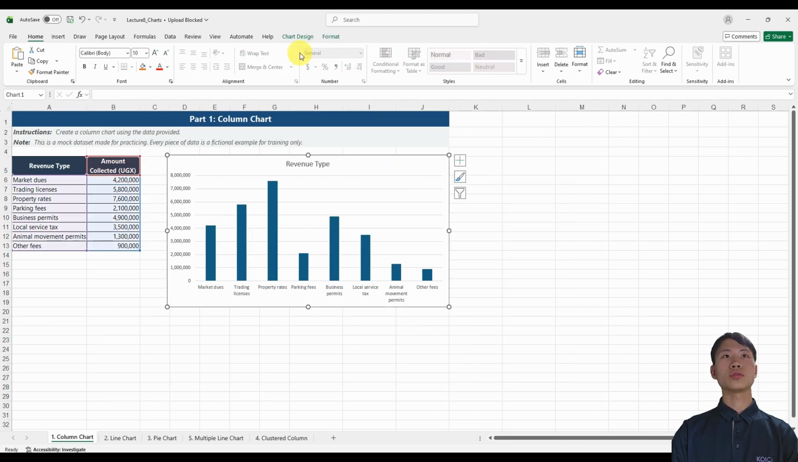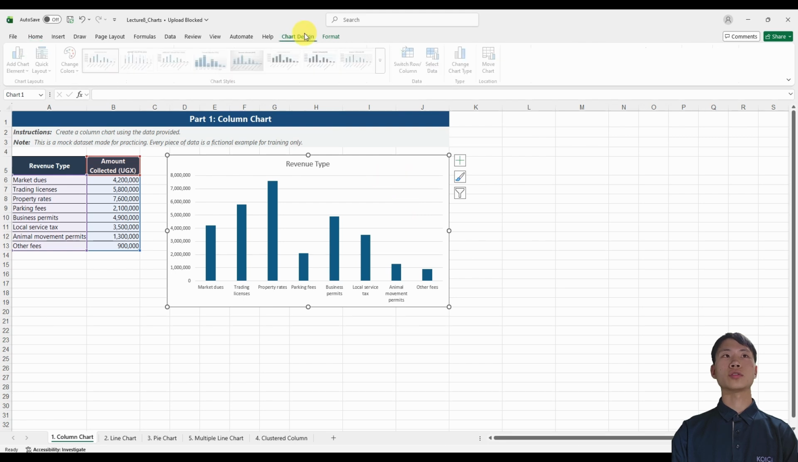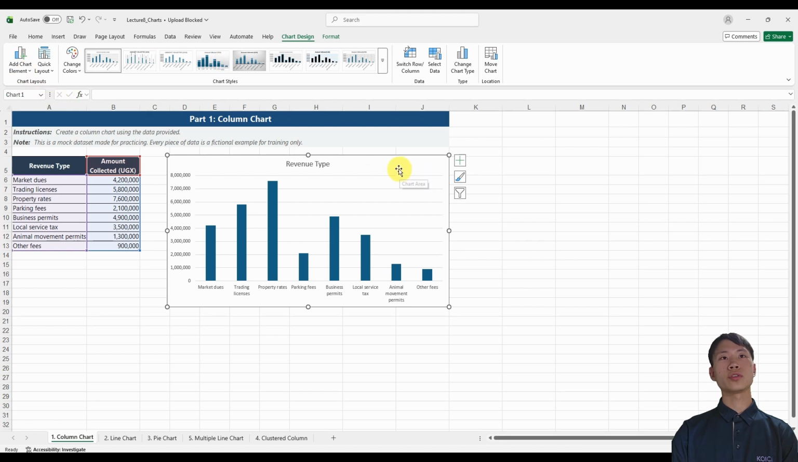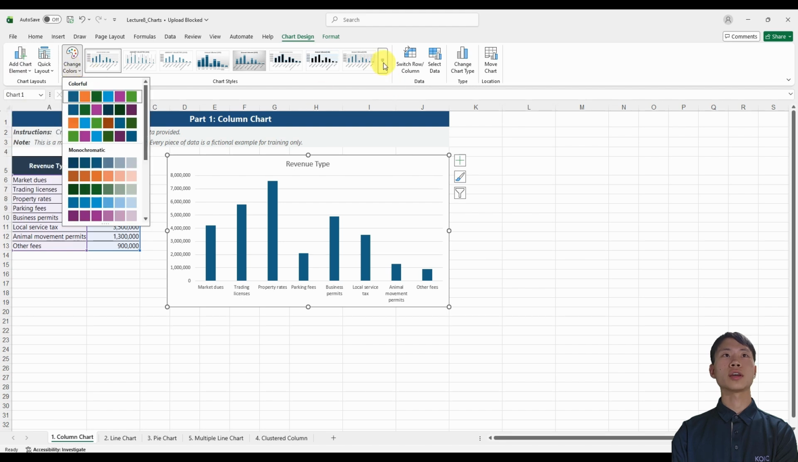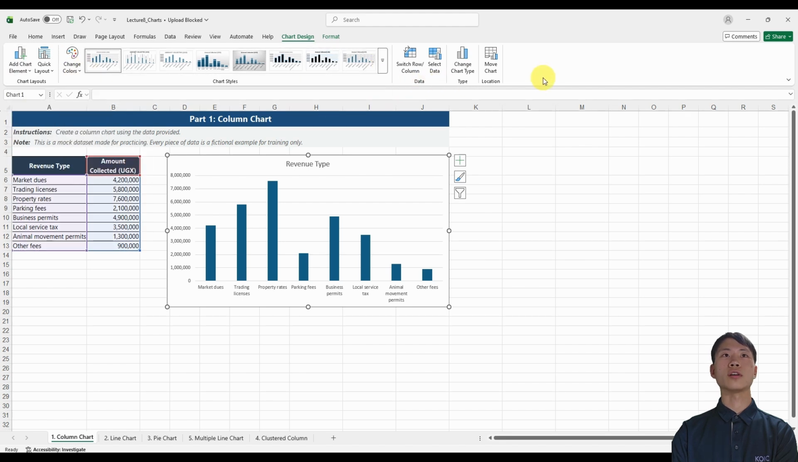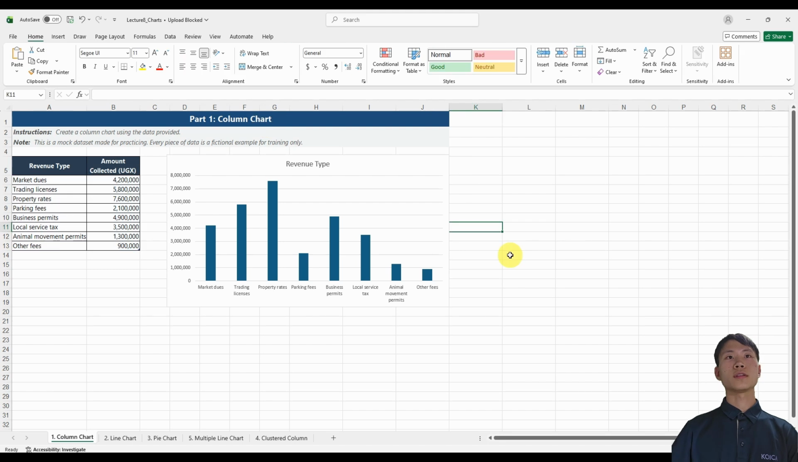If you select the chart and go to the chart design tab, you can see that here are various options where you can do pretty much the same thing. You can add the chart elements, you can change the color of the chart, and you can change the style of the chart. Let's move on to the next sheet.